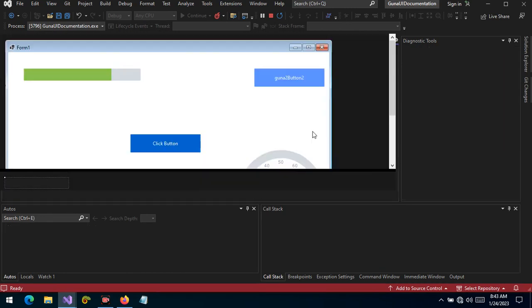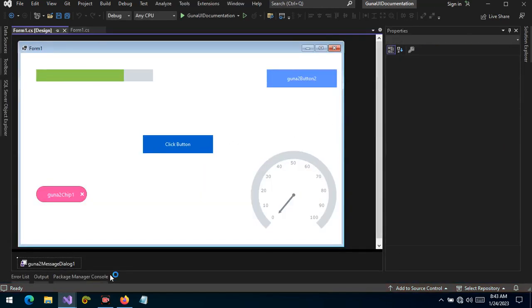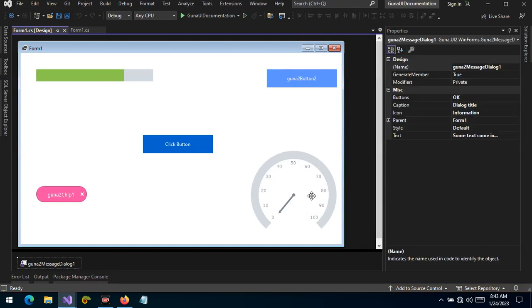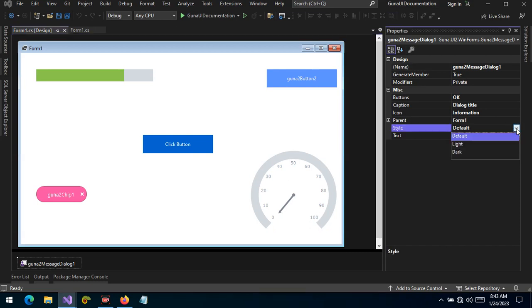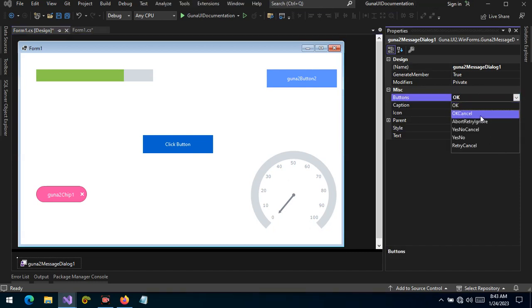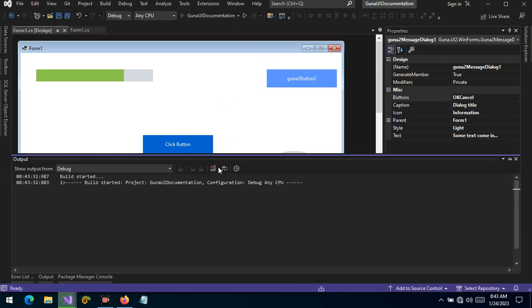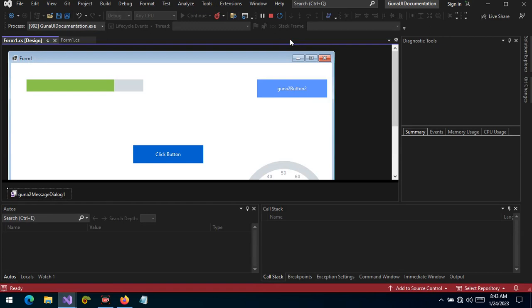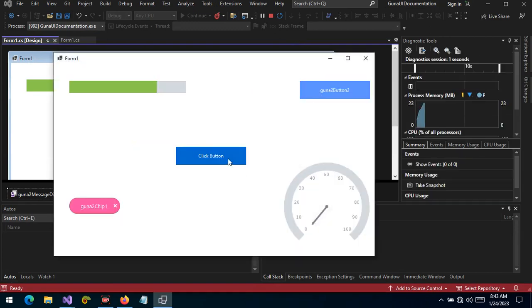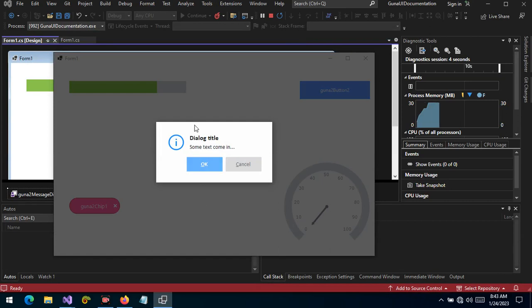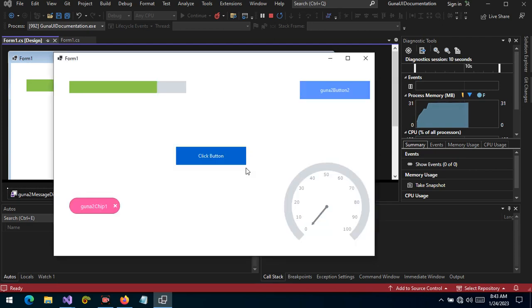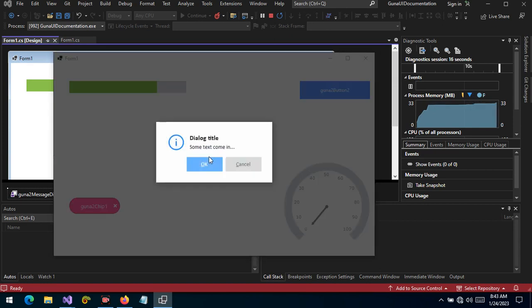Let's close this. Now let's try to change the theming of this dialog. As we have said, the button is the OK button by default, and the styling is default. So let's change the styling to light, and let's change the OK button to OK and cancel, and let's run the application. Let's see what we have. Now when we run, we can see we have the light theme. We have the OK button, we have the cancel button. When you click cancel, it closes. When you click OK, it closes. Remember that this is a dialog result, so we can handle these results.